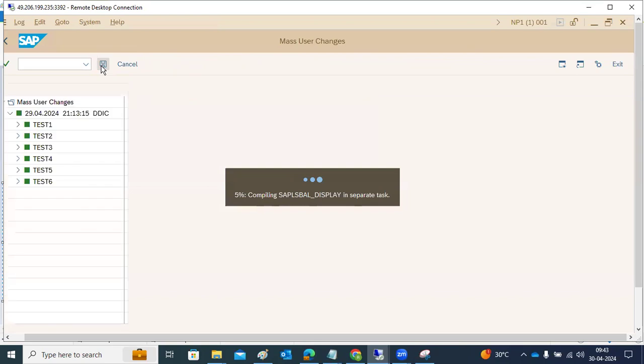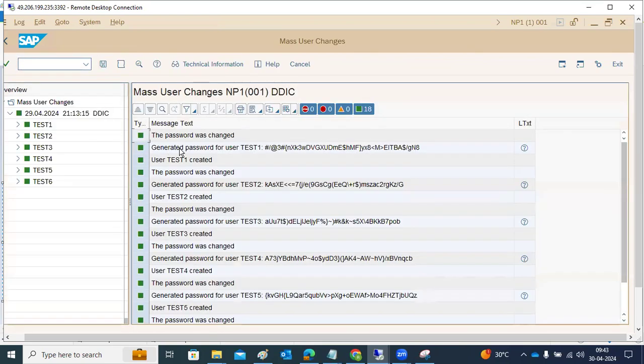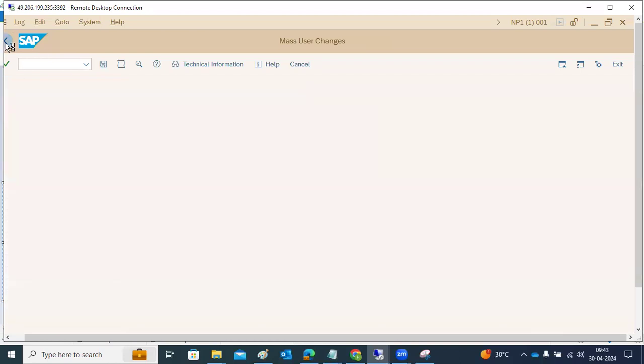The password also will be displayed here, right? You can see all users and they have passwords generated automatically here. So username, password, username, password is generated. See here, at a time, in one attempt, I have created 6 users here, right? This is the way of mass user creation.